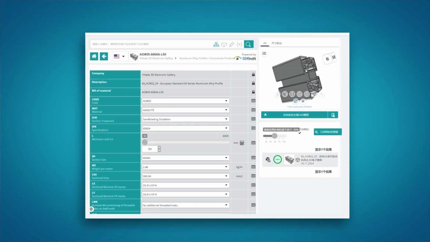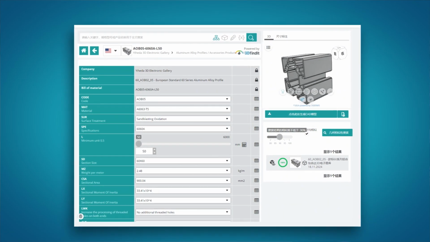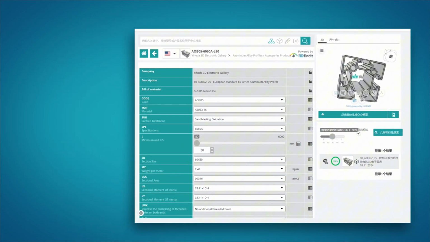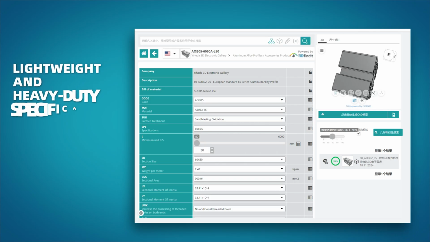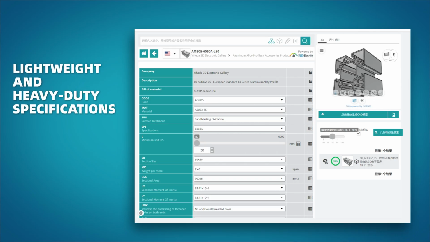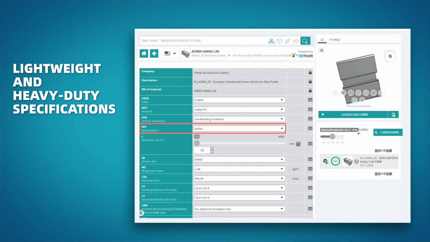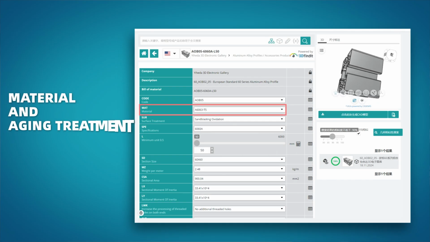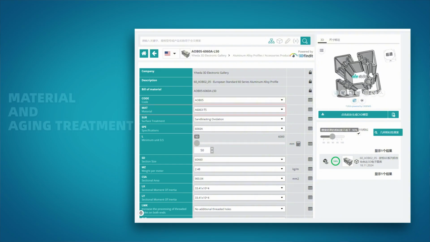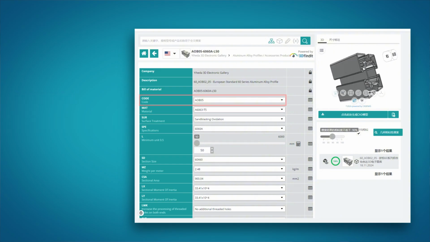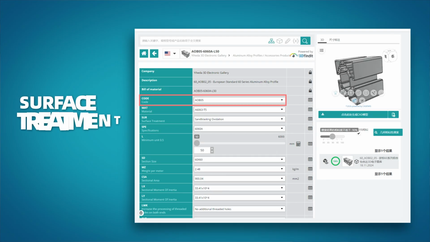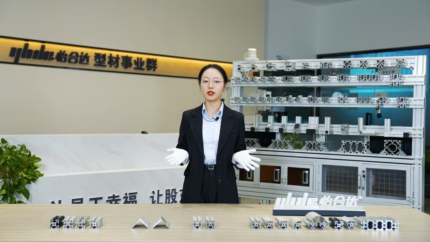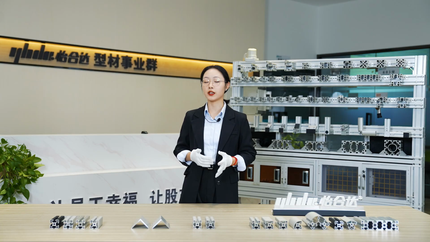This is our company's aluminum profile selection interface. As mentioned above, the lightweight and heavy-duty specifications correspond to 606A in the interface. The material A60635 corresponds to material and aging treatment, while the code AOB05 refers to the surface treatment. Now, let me introduce the detailed specification sheet.